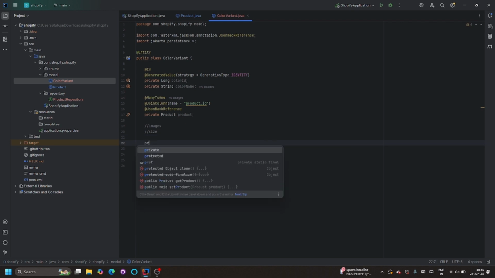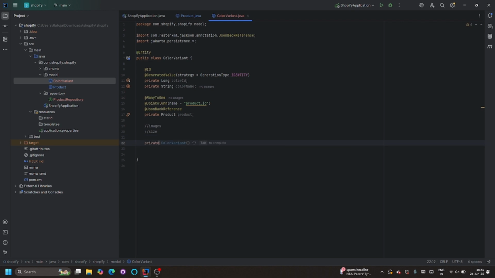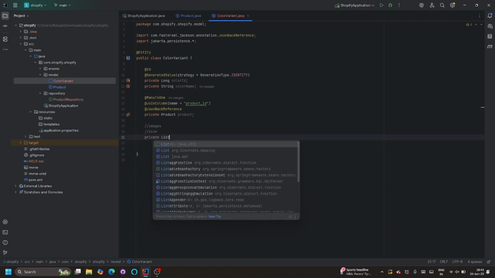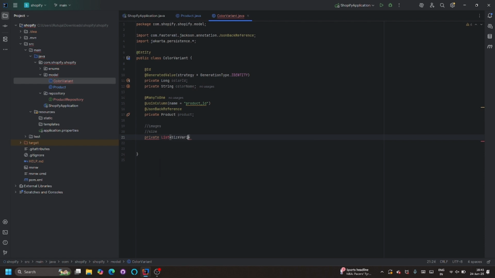So I will say private. Okay, let's just add the sizes. So private list of, I'll create another class of size variant. I'm creating separate tables for these, easy to understand sizes. And for images, again there can be multiple images. So again a list. So private list of, I'll create another class of image, and you can say images. I think this is okay.